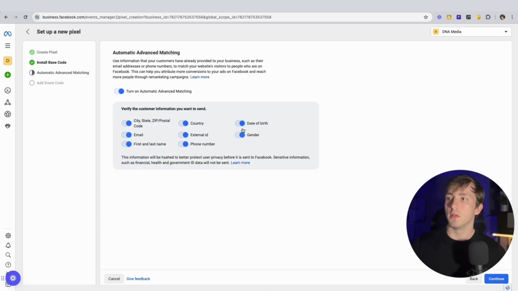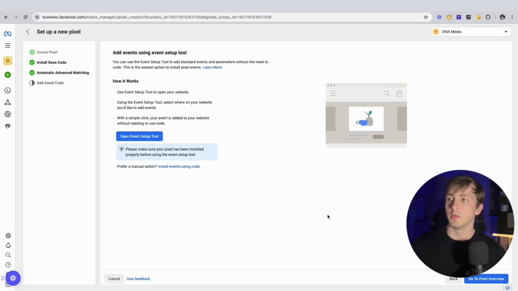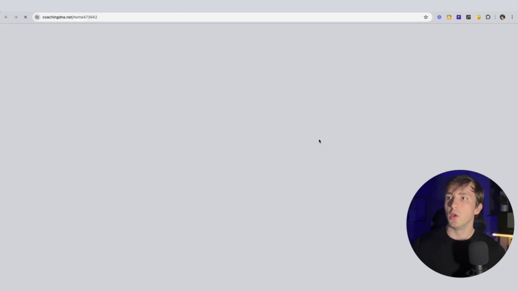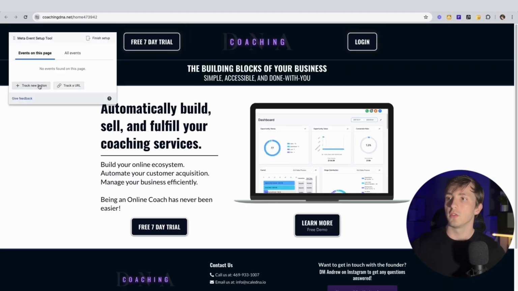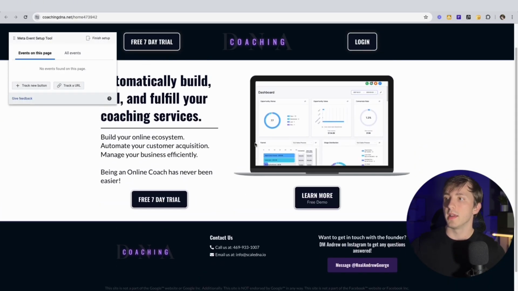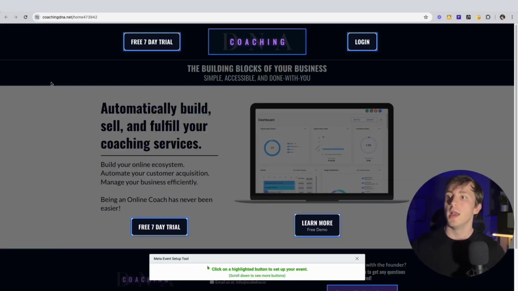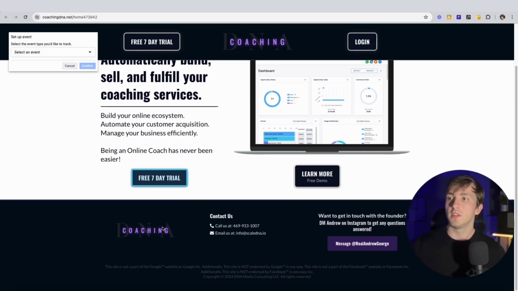This is where you can select all of the information that you wanted to send back to Facebook. Then you can open up the event setup tool, which is going to allow you to basically dictate exactly what events qualify as conversions. Here you'll input the website URL, and then it'll take you to the website and let you go through this entire process where you can actually select buttons and track exactly what those buttons count as far as conversions. So you can tie certain buttons to add to cart conversions or view content conversions or anything like that. This entire process is really up to you. You can set this up however you would like.